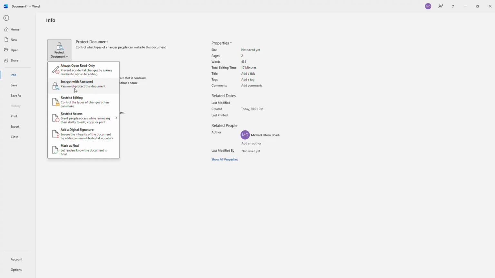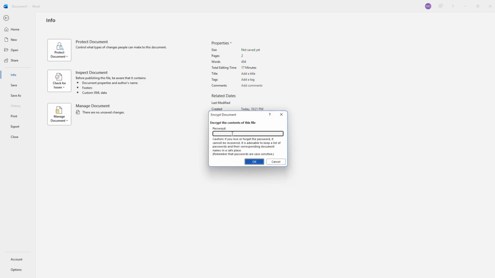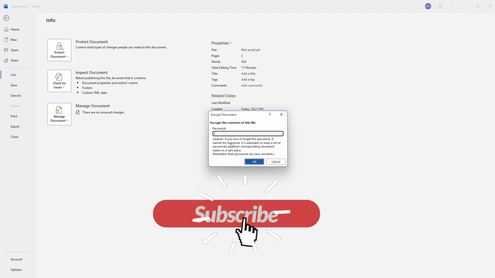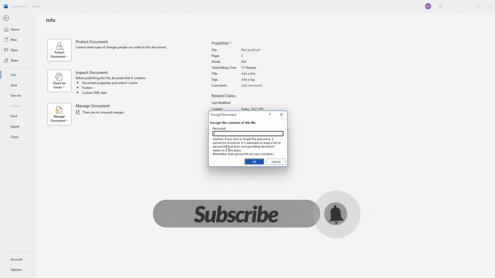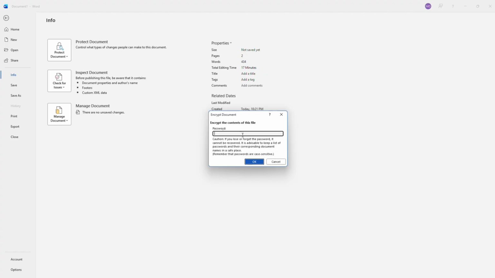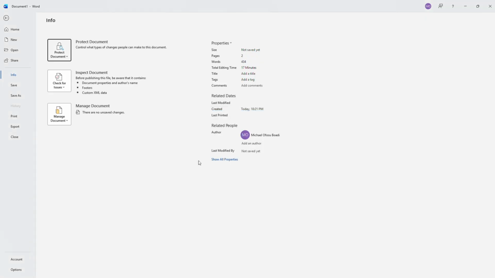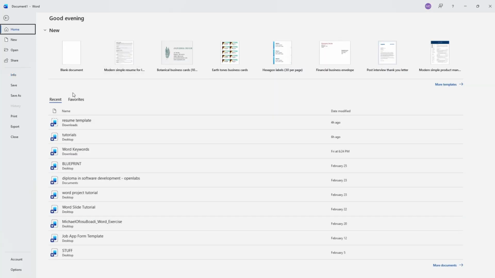If you want to make it read-only, there's the option. Encrypt with Password, just tap on that and you add a password to it. And you see a caution: if you forget the password, you cannot get access to this document, or it cannot be recovered. So you add whatever password is in your head and you tap on OK and you're good to go. I'm not going to do that. Yeah, so that's it on how you protect or add a password to a document of yours.